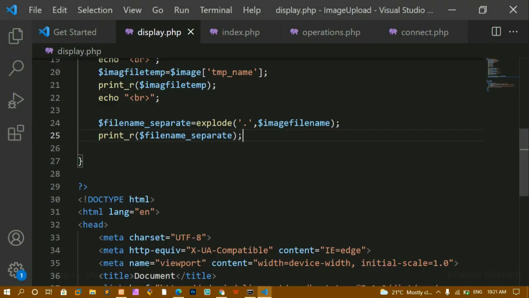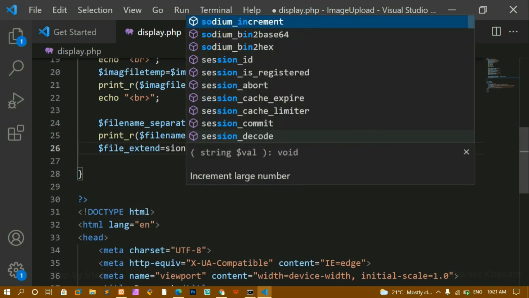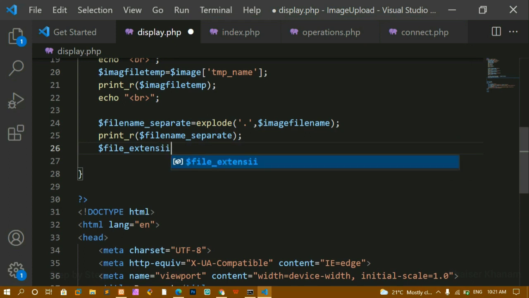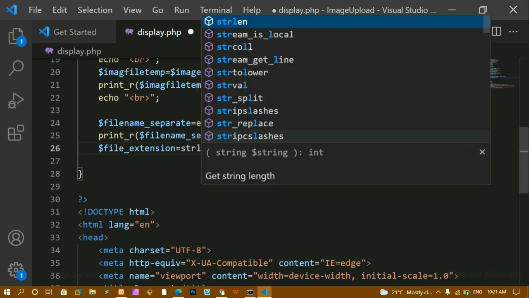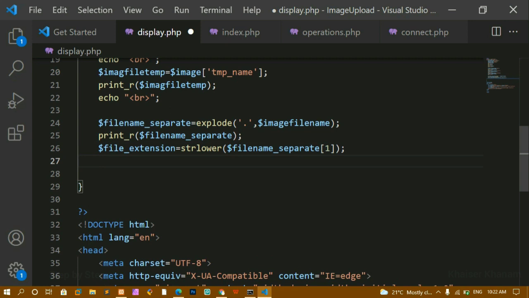Now once we get this, I am accessing this last part, array index 1. You can access in two ways. I have two ways to access the last part. You can use any one of them. So first I'll be writing the first method. Now below this I'm going to create one variable. I'll write here file extension. Inside this, first I just want to convert into string lower. If it is in capital letters it will convert into lower letters, and here I'll write the file name separate. This is nothing but an array, and here I just want to access array index 1.